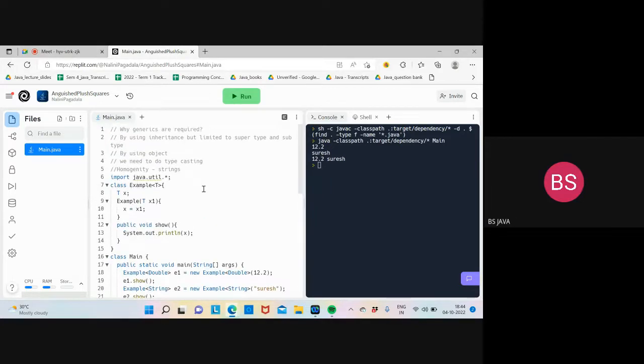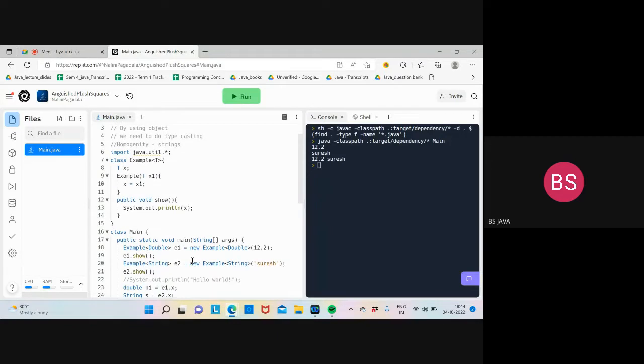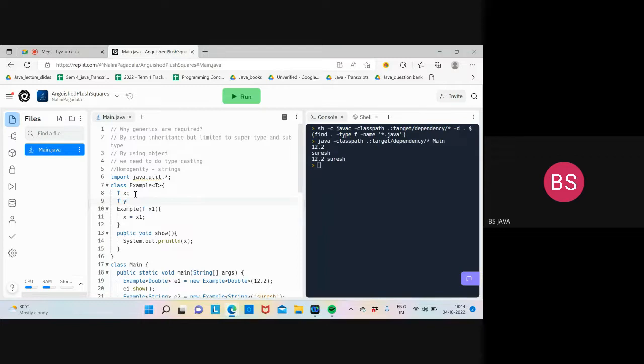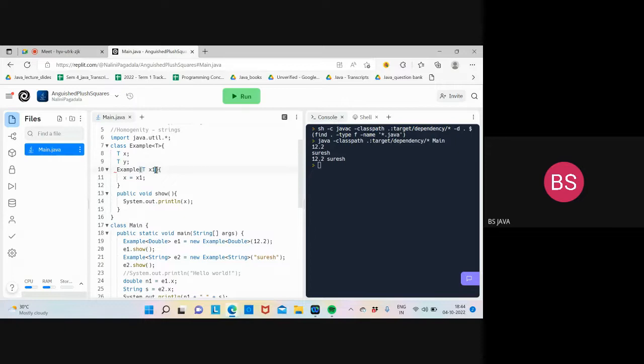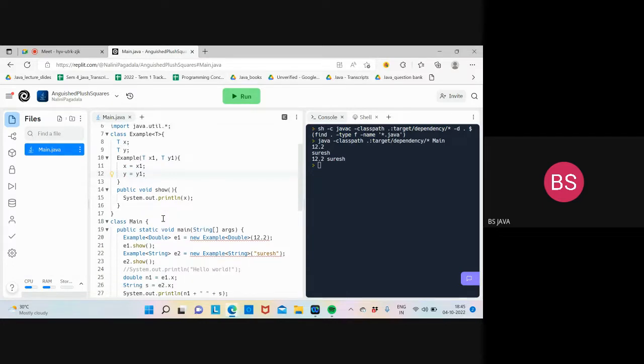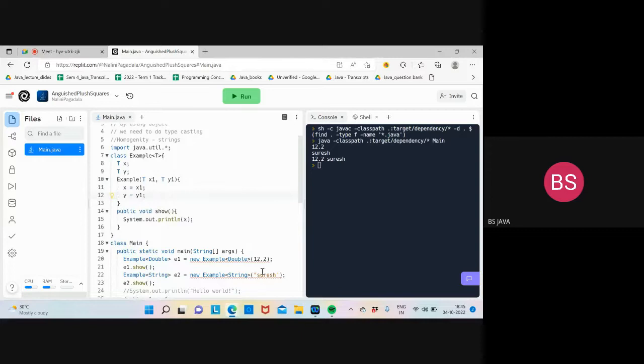Coming to the concept, what if I want my class to store, say, T, and there is another variable also, let us say y, of type T. And there is a constructor to initialize both these variables x and y. Please stop me at any point if you have a doubt. Basically, instead of one instance variable, I'm taking two instance variables x and y, both of type T. While creating your object, I should give two parameters. Now I will say 13.4.